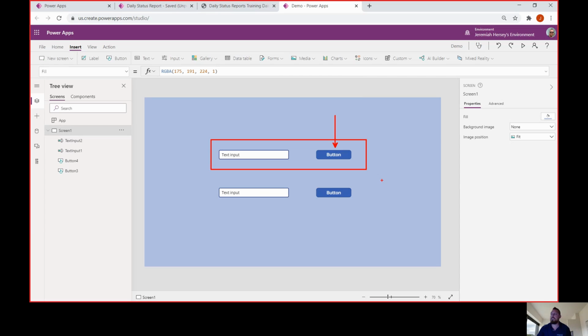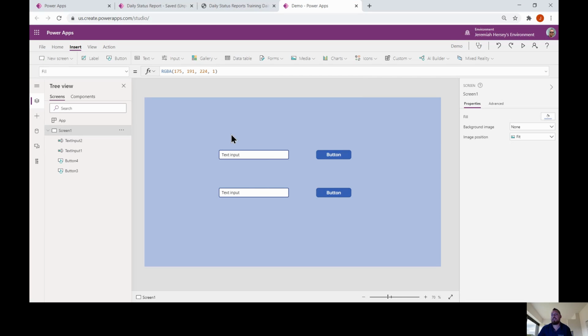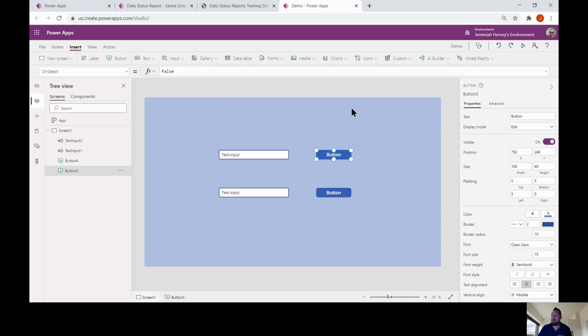So the way we're going to do this is we're going to use local variables. Now, a set command is a global variable. For a local variable, we're going to use what's called update context. So first things first, we have to tell our button what we're going to do. Go ahead and click on the button. Make sure the property is on select. Notice right now it's currently set to false, which means if we select this button, nothing's going to happen.